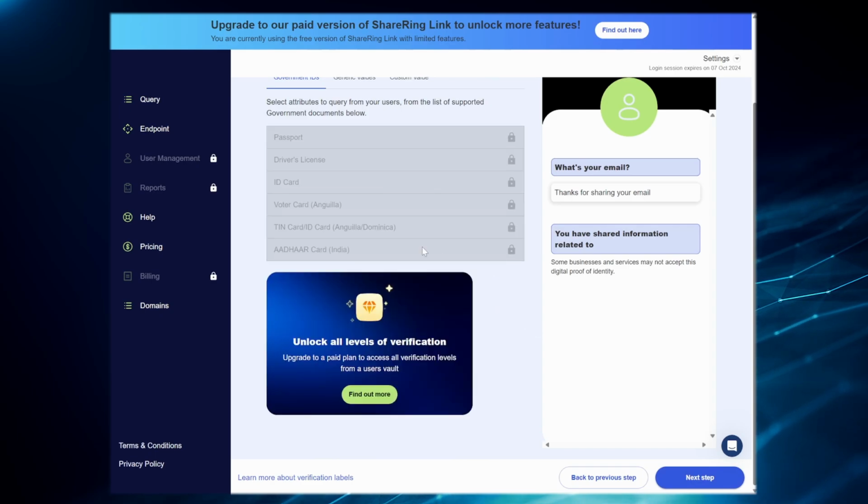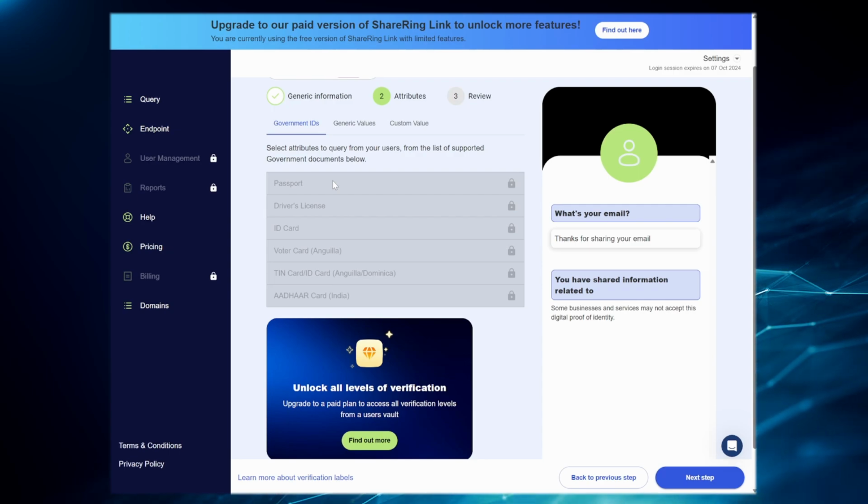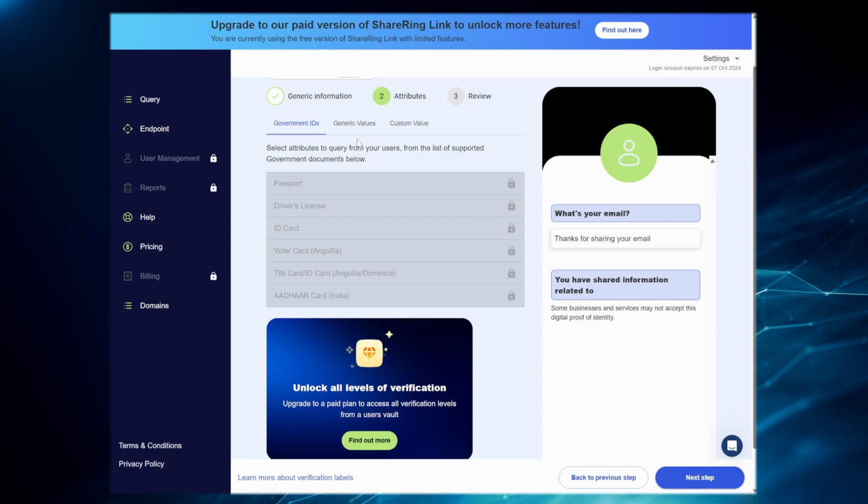Go next. And here's a little bit to sort of talk about updating the levels of verification. So if you go in here, you'll only be able to access generic values, anything that is verified, which is things like government ID, so data that comes from identities such as passport, driver's licenses, and so on. That actually requires the full paid account.